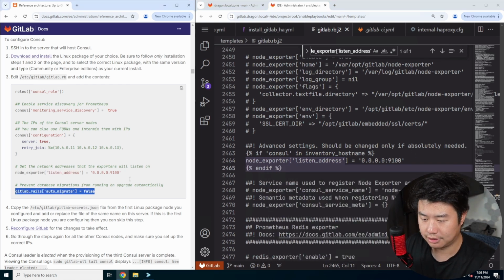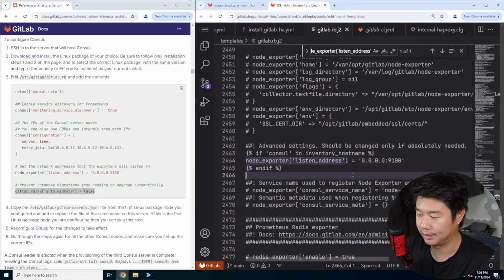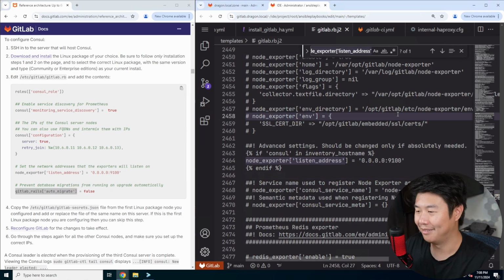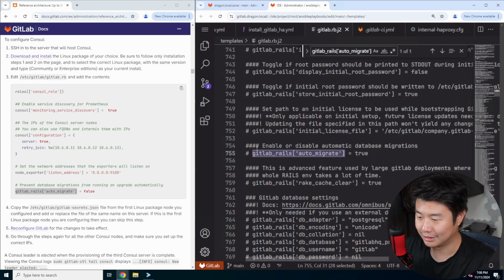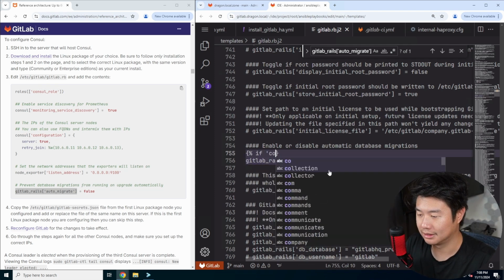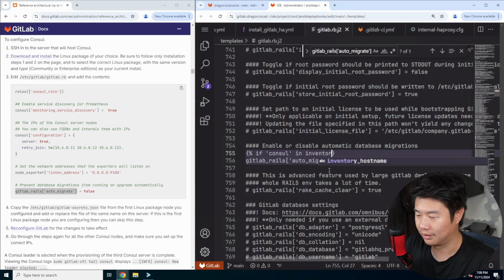And then we'll want to make sure database migrations aren't enabled, because the last thing you want is for something to auto migrate and break your instance when you're not expecting to be running it. So what we'll do here is the same thing. If console in inventory host name.